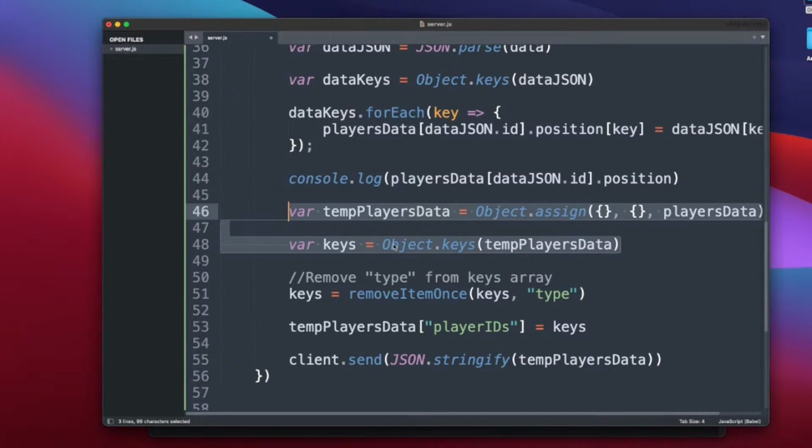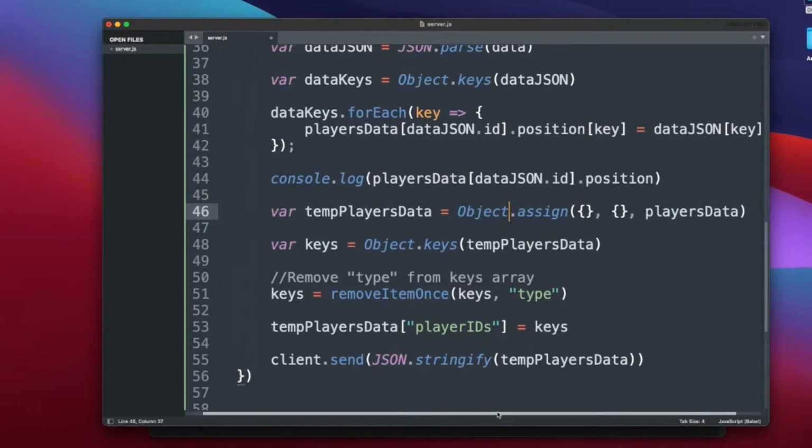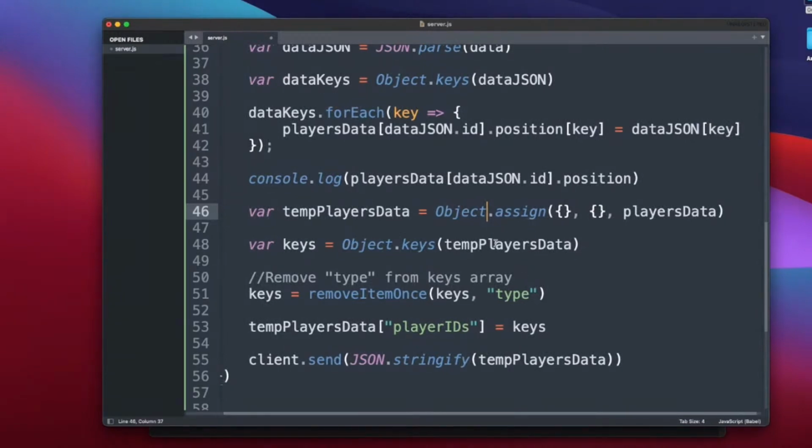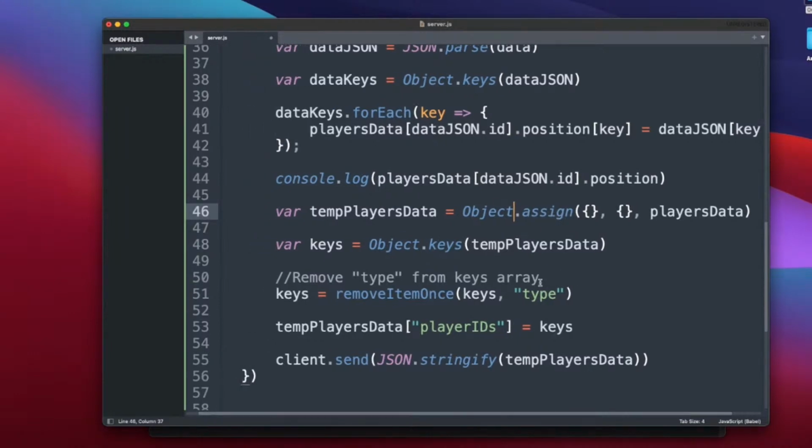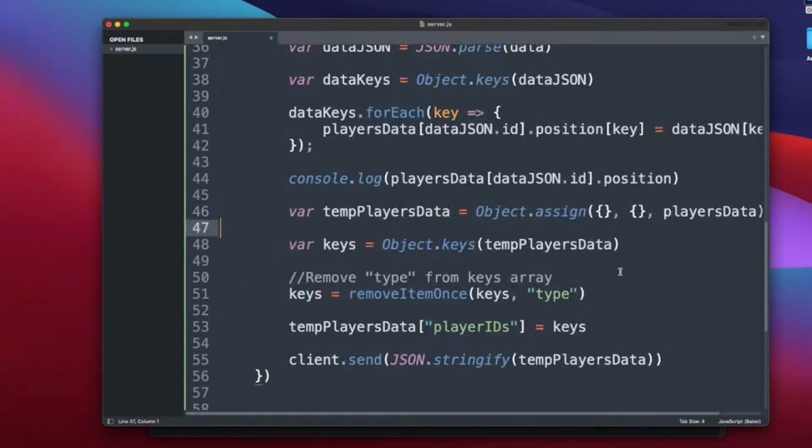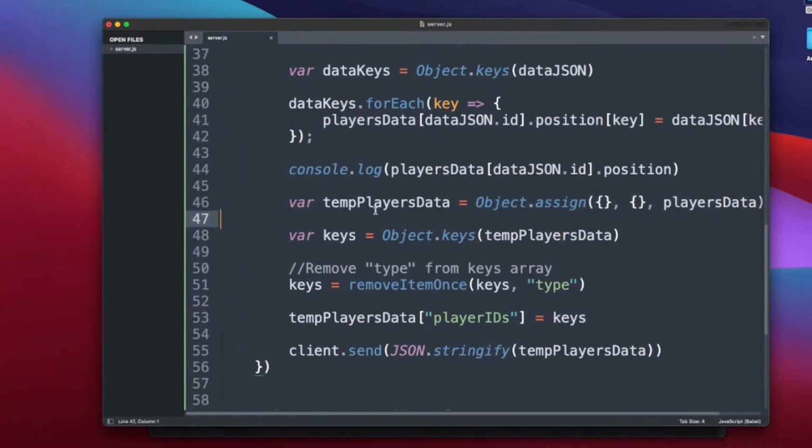Here, I'll briefly mention that I'm making a temp data object so that I can modify it, because I want to send back to our client a slightly different object than what I have on my server. If I don't do this, I'll actually be modifying the data on our server. I'm not going to get deep into this, but it's basically reference value versus copy: we're making sure that we're not changing the data in memory on our server. We're just getting a copy of that data. And because it's a JSON object, you have to copy it using this method. So we're making a temp player's data.